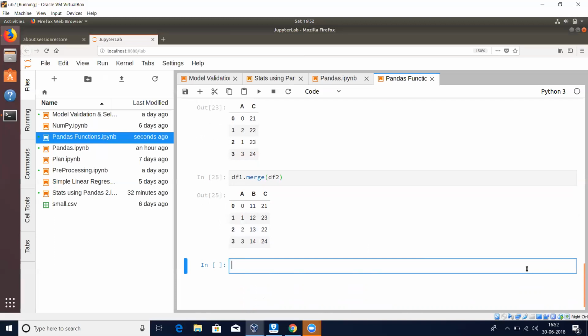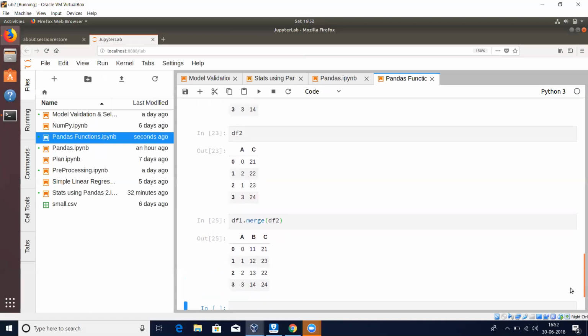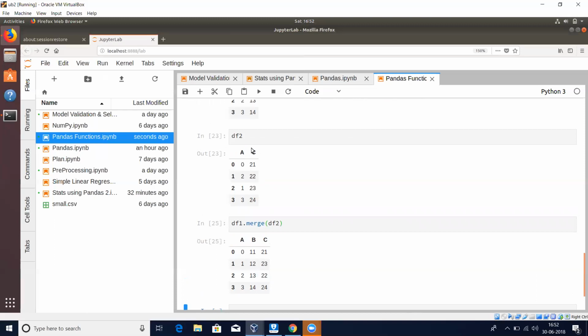Make sense? By default, when you do merge, it will find which column to merge on. The question can be: based on which column is it merging? It's basically the same column name. If two data frames do not have the same column name, you might have to explicitly say which column to merge on. Make sense?